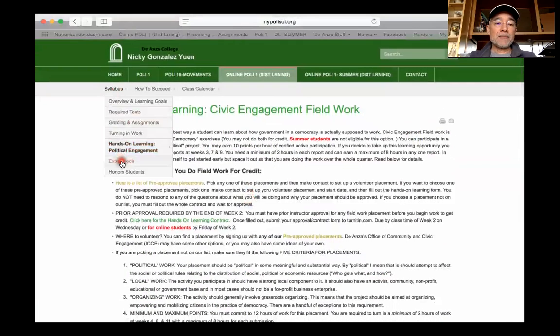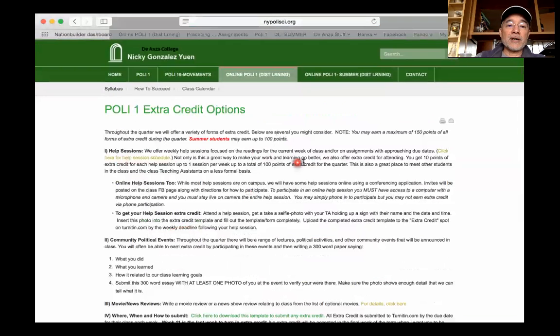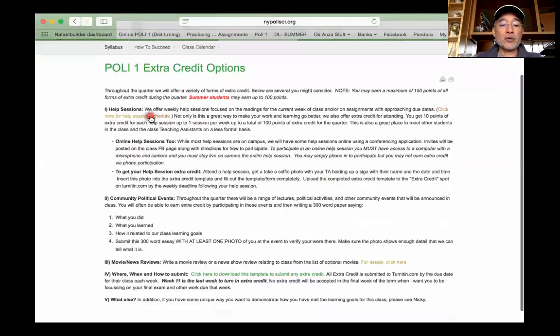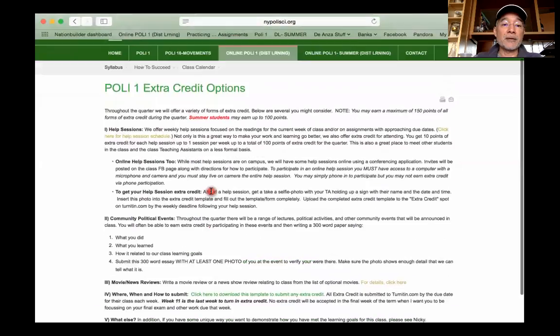The next tab down then is extra credit, brief description of how to do extra credit, what is eligible for extra credit. If you're a student in the regular term, you can earn up to 150 points of that, and for summer students, up to 100 points. Again, description of various ways of earning extra credit and how to submit it.